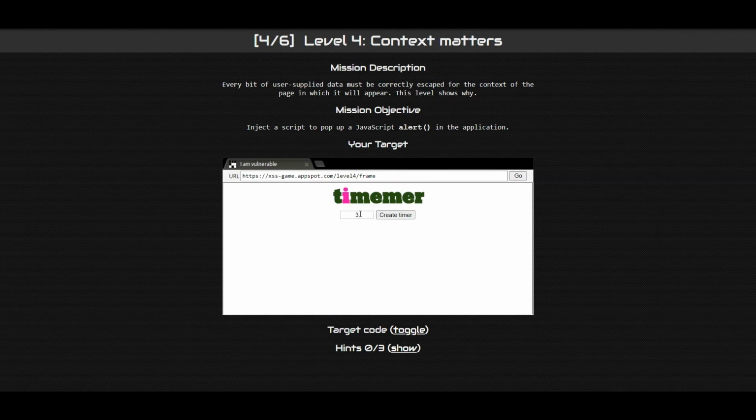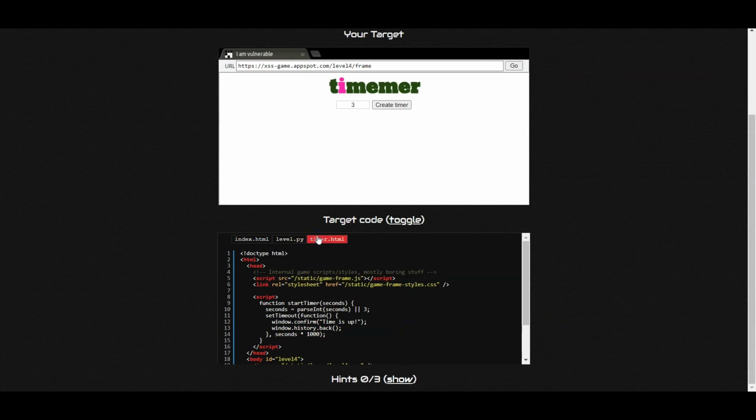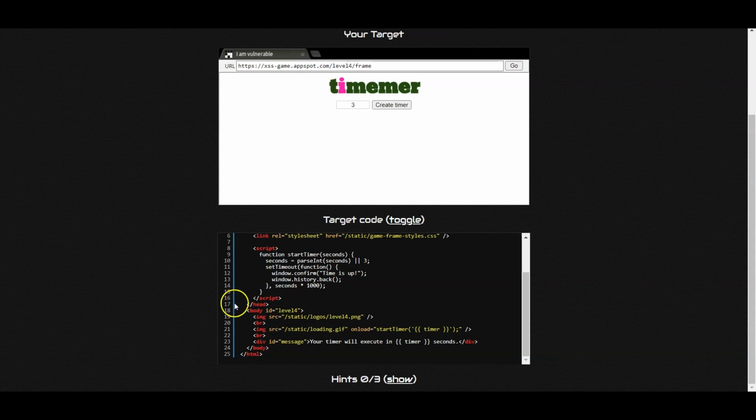Now it is obvious that the value entered in the text box is transferred to the server over the timer parameter in the URL. Let us examine the code to see how the timer parameter is being handled. We're going to visit timer.html over here, and we're going to check over here. In line 21, the startTimer method is being called in the onload event. However, the timer parameter is being directly passed to the startTimer method.